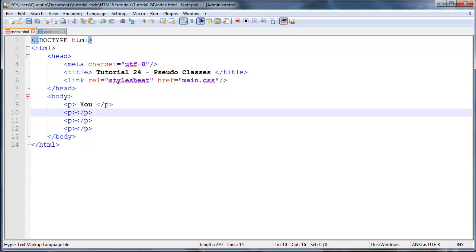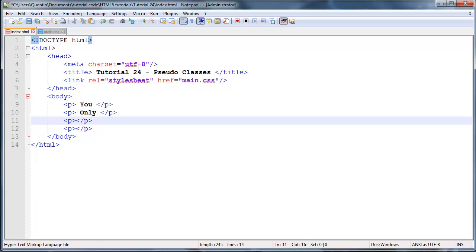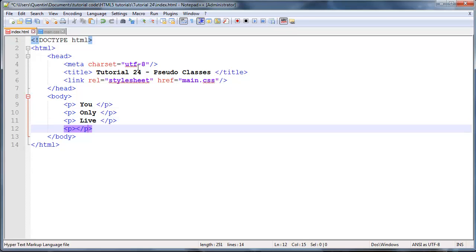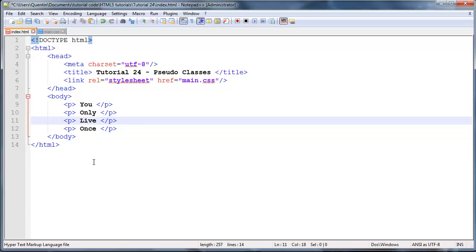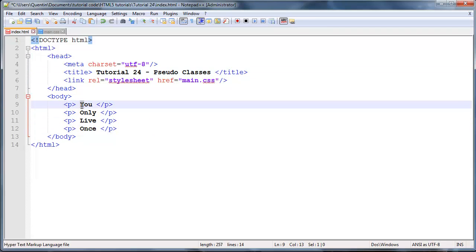So I'm gonna type the word you, and then only, and then I'm gonna get the next paragraph to say live, and the last paragraph is going to say once. So YOLO! And now we can go ahead and actually style the first letter of every single one of these paragraphs using a pseudo class, and then we'll be able to make the actual word YOLO stand out.